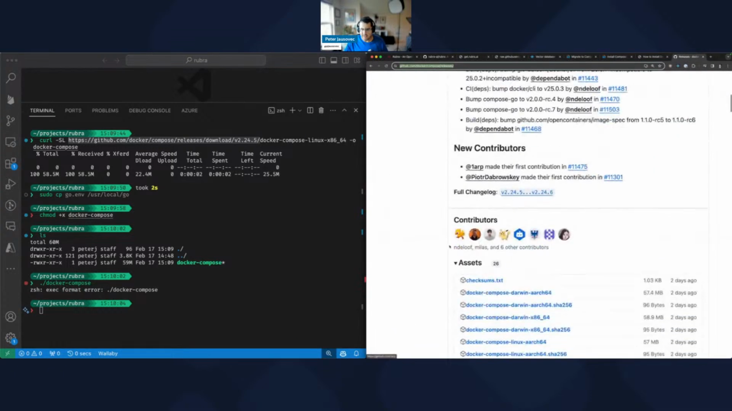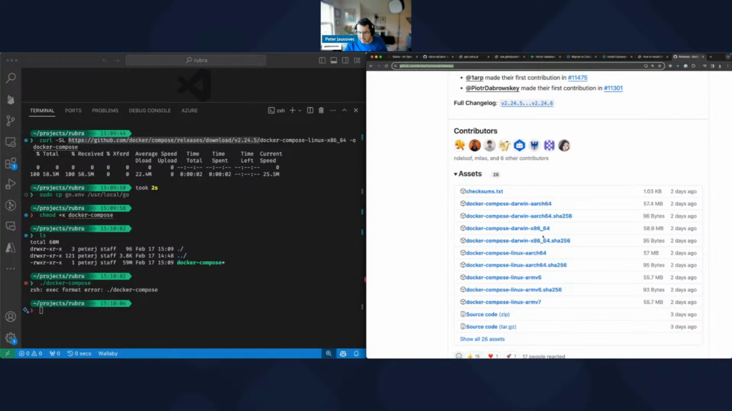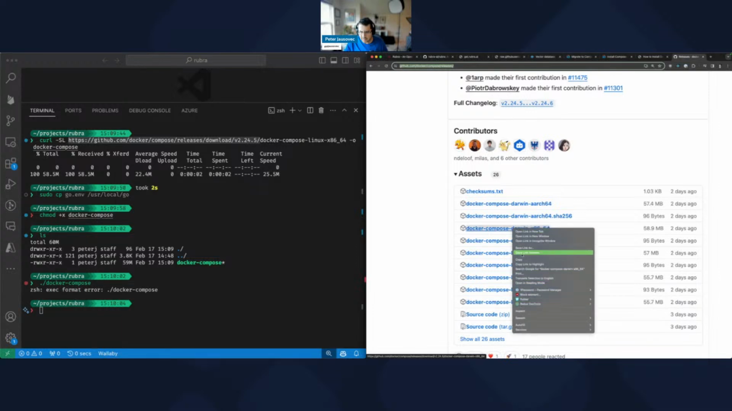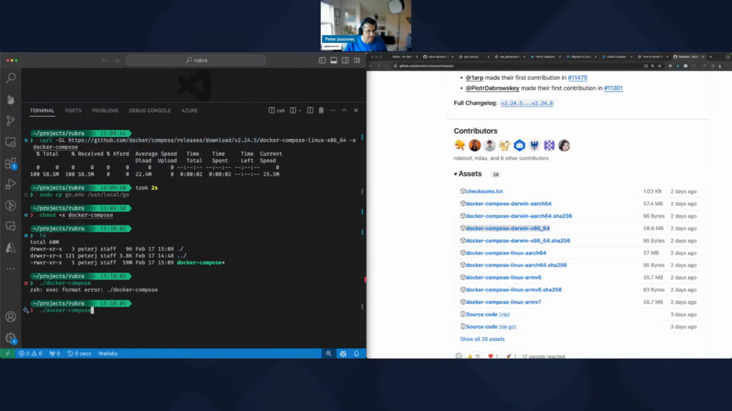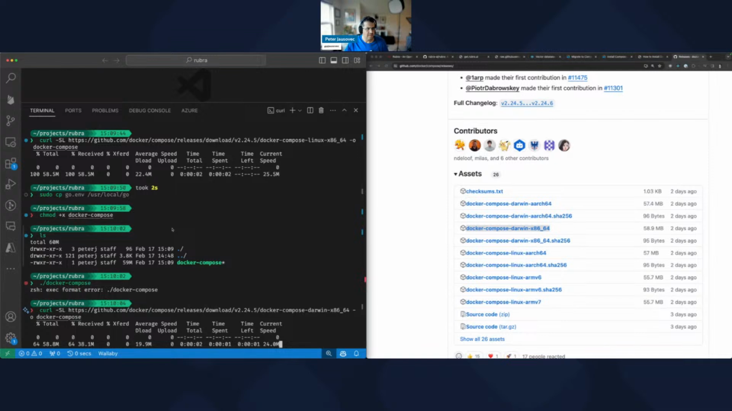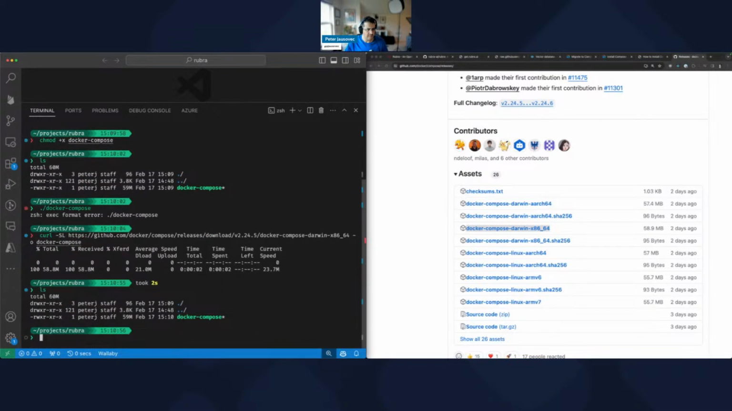All right. There's Darwin. That's what we need, right? Yeah, I was downloading the wrong one. Copy link. This is good. Compose. Darwin, x86, 64. All right. Hopefully this one works. Yep, there you go. This one should work.